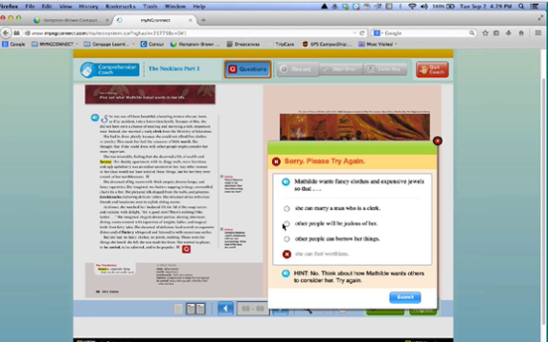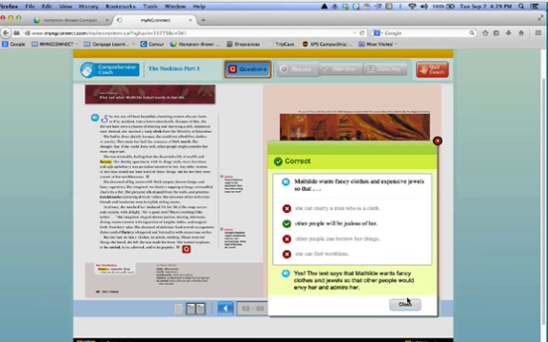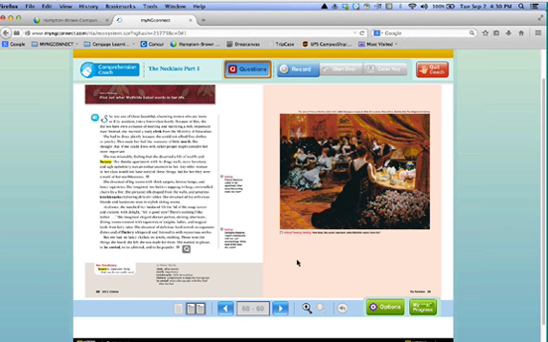So I want to say this is the correct answer. And submit. And now this time I got the question correct. So we'll move on to the next question. I know that there are additional questions for this passage because there's a blue arrow here pointing to the right that is still activated. When I've finished reading everything that is available for this selection, that will turn gray.